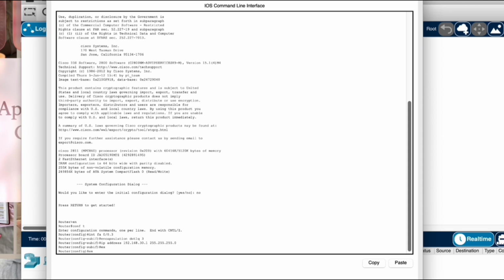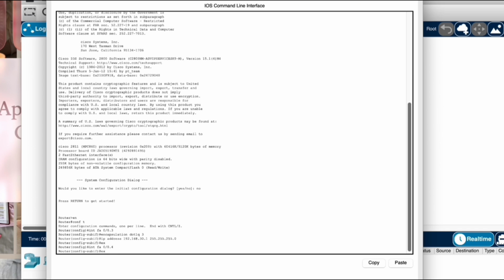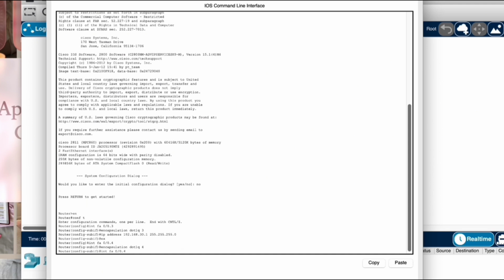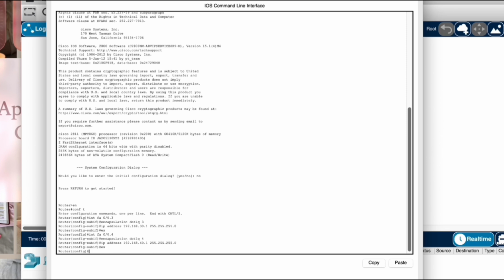Enter encapsulation dot1q 3 because this is our VLAN, the VLAN 3, as we can remember, the CCIS. Then IP address 192.168.30.1, 255.255.255.0, then exit.